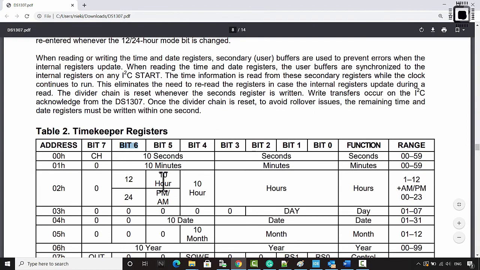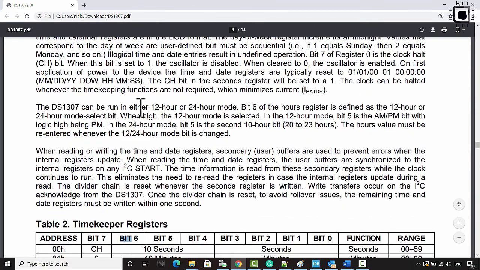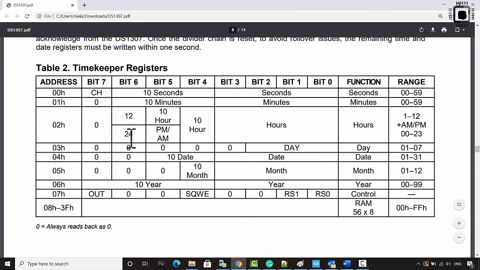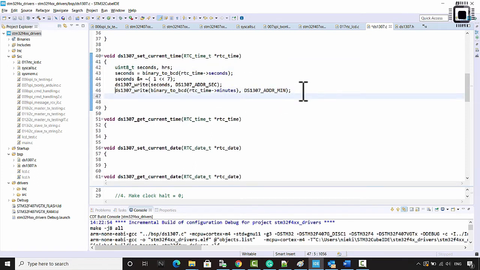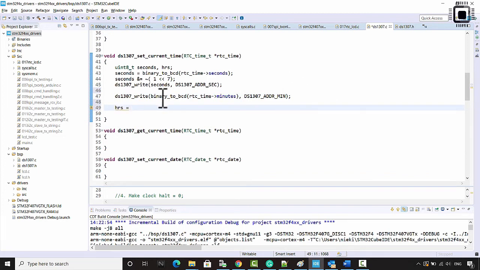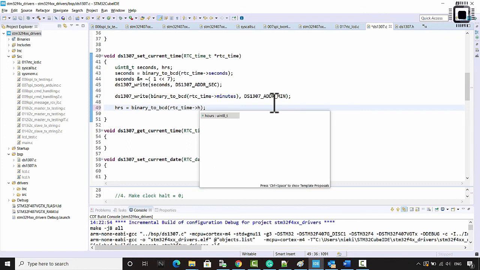If it's a 24-hour format, then bit 6 must be as written here. Bit 6 of the hours register is defined as the 12-hour or 24-hour mode select bit. When high, the 12-hour format is selected. If it is 24-hour format, then you should make sure that this bit is cleared. First, let me do one thing. Let me create one more variable here, hours. Hours is equal to, first let me convert the given value into BCD. Let me just make this as hours.